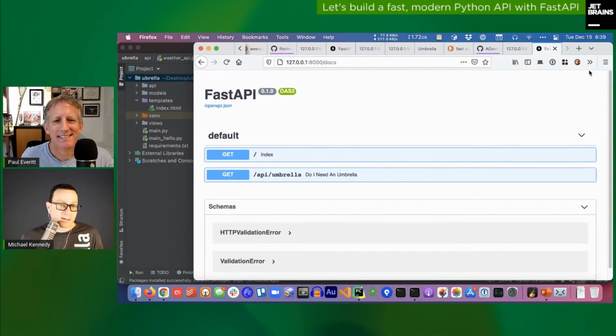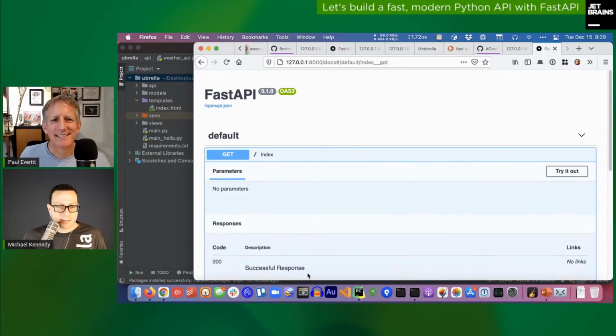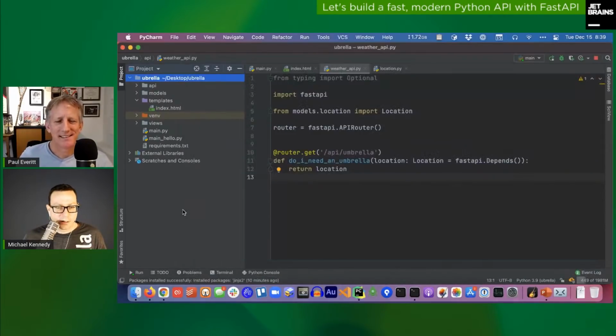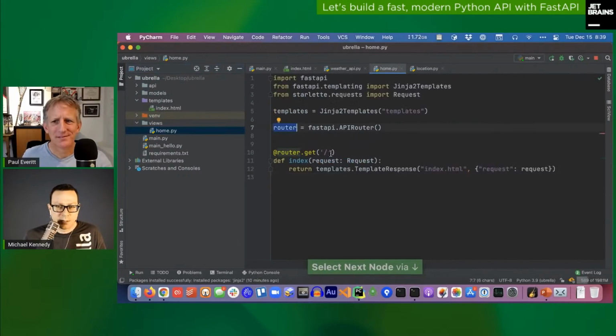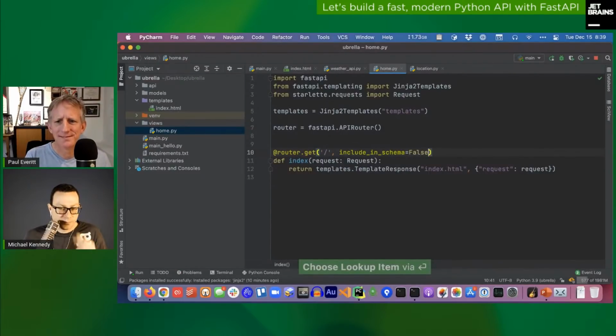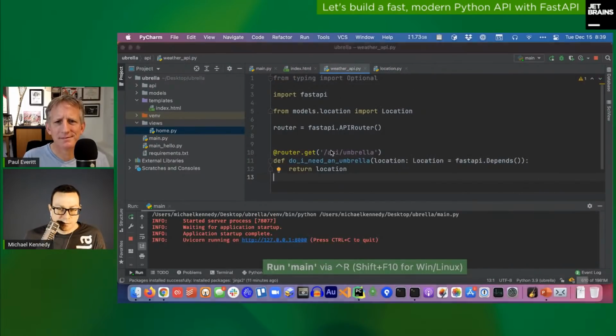It has two methods. One, the index. Wait, the index? Yeah, the index. That's bizarre. Hold on. So let's go back and fix that, right? We don't want that. I wanted you to see that it was there, but I don't really want it. I can say include in schema is false. This is not an API method. This is some other thing that I'm using. Okay, so if I rerun that.